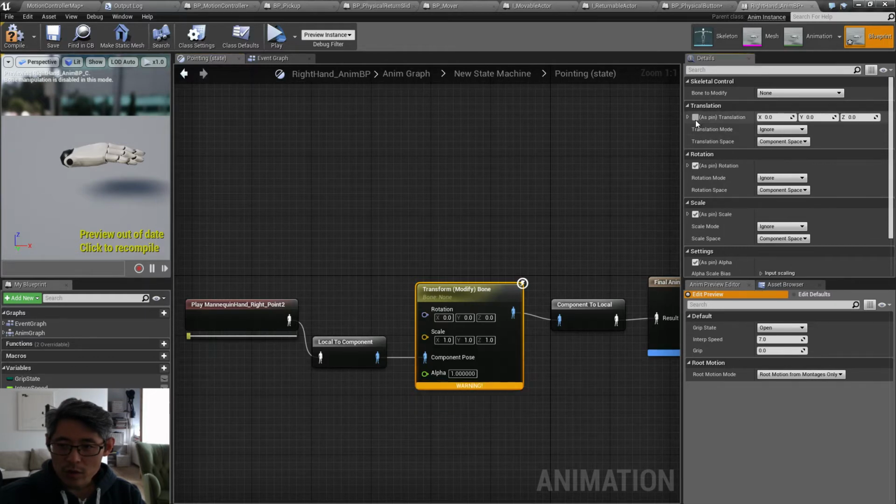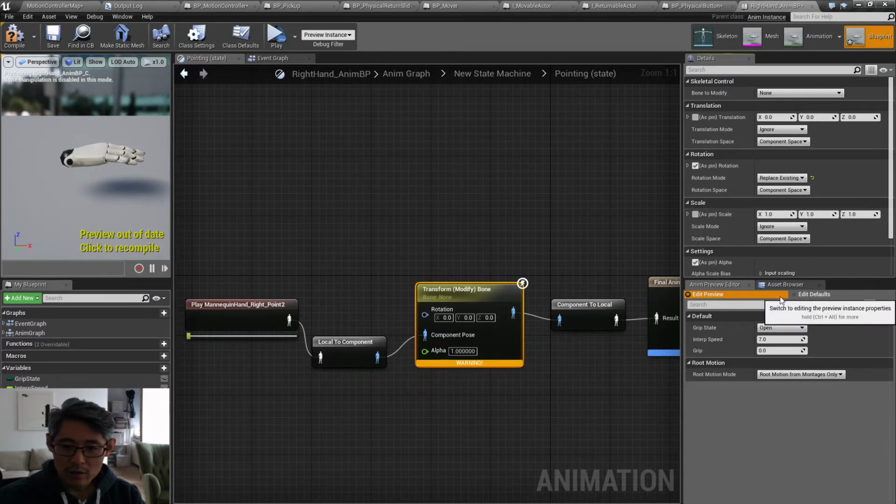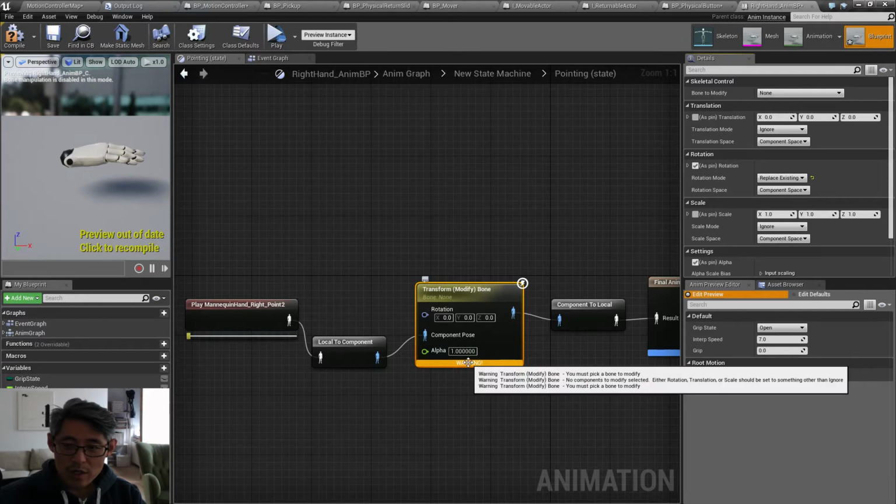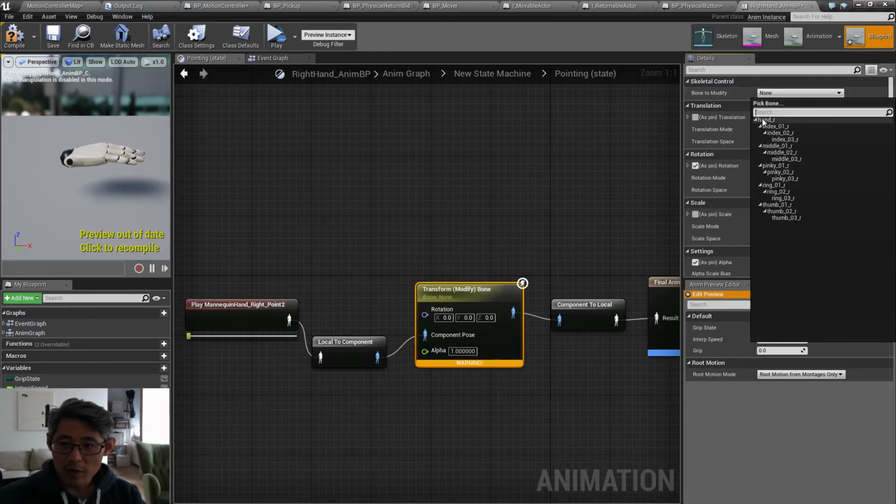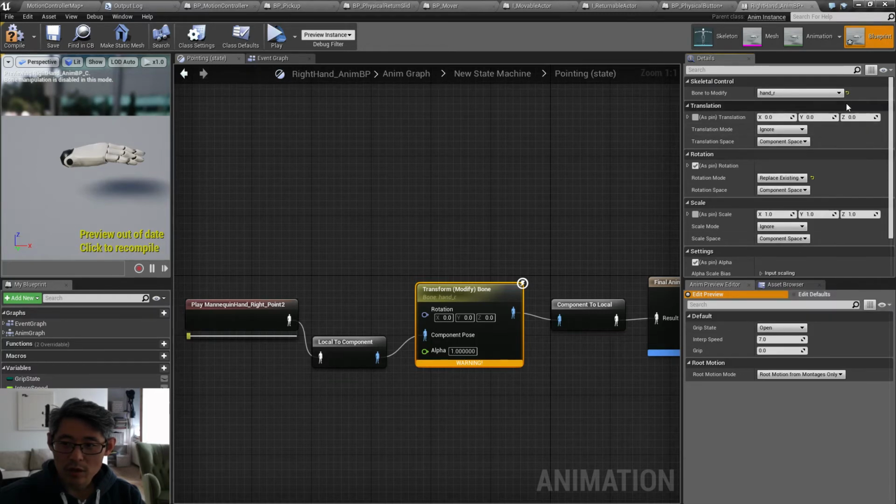We don't want to do anything with the translation. We do want to do something with the rotation. So I'm gonna say replace existing. And we don't want to see the scale either. So we need to pick a bone to modify to begin with. So that's going to be the hand rotation, hand right, the root bone. And this is going to happen in bone space.